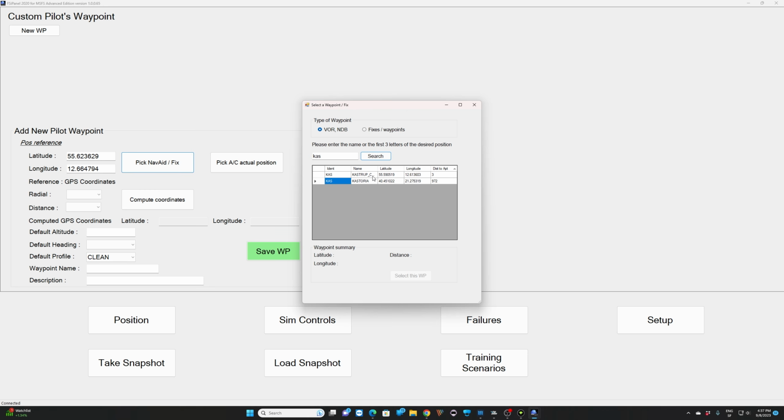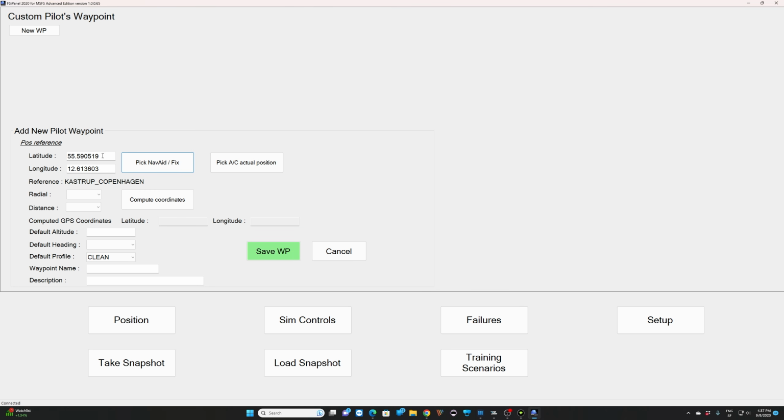Click search. Now make sure you select the one that is closest to the airport. The first one, as you can see, is 3 miles, and the second point is 972 miles. So obviously we want to take the first one, which is a distance of 3 nautical miles from the airport. I select this waypoint, so now FSiPanel has this VOR as the reference.